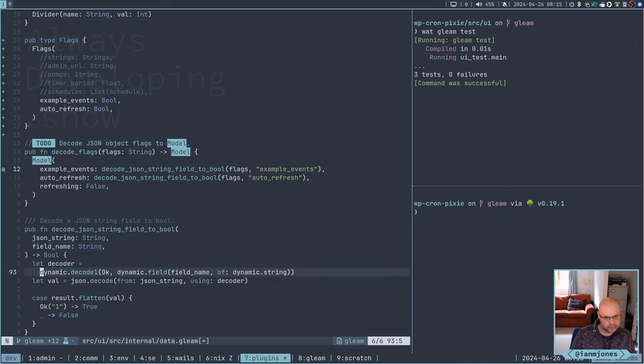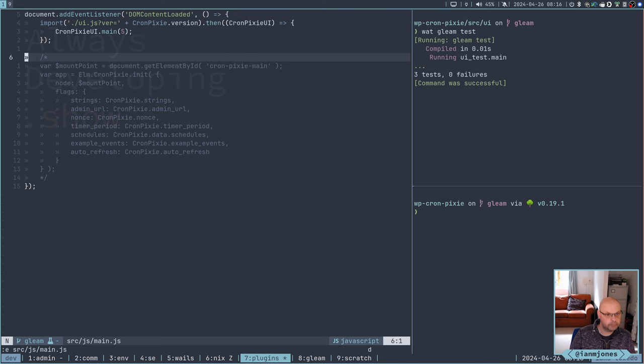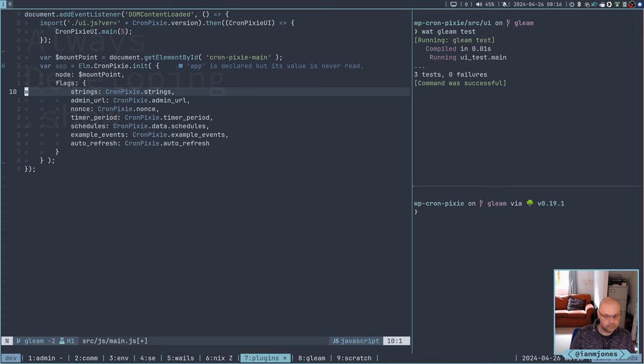And I already have a method for getting the Boolean from the string, and that does work on that JSON decode effectively. What's irking me here is that I am passing this flags that's coming into decode flags. This is the entire JSON. And that entire JSON could look something like this lump here. It's going to be basically this, but just JSON and encoded as a string.